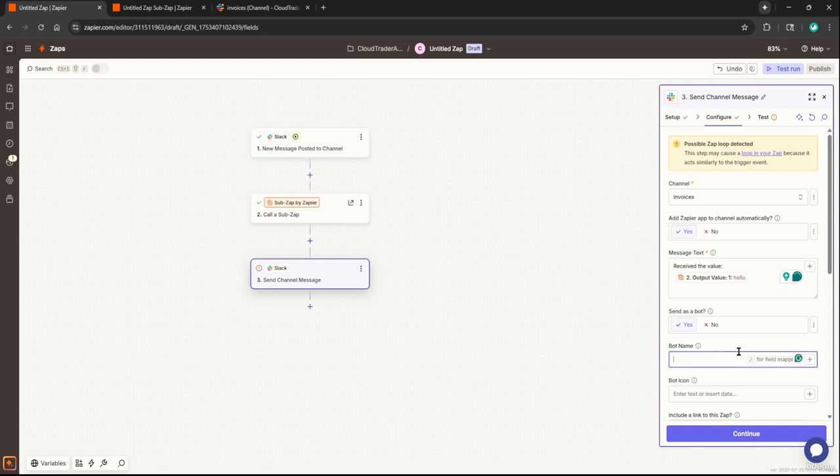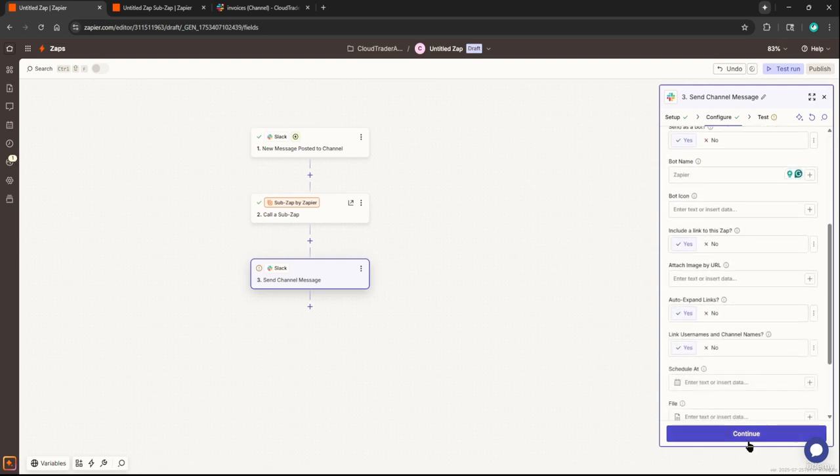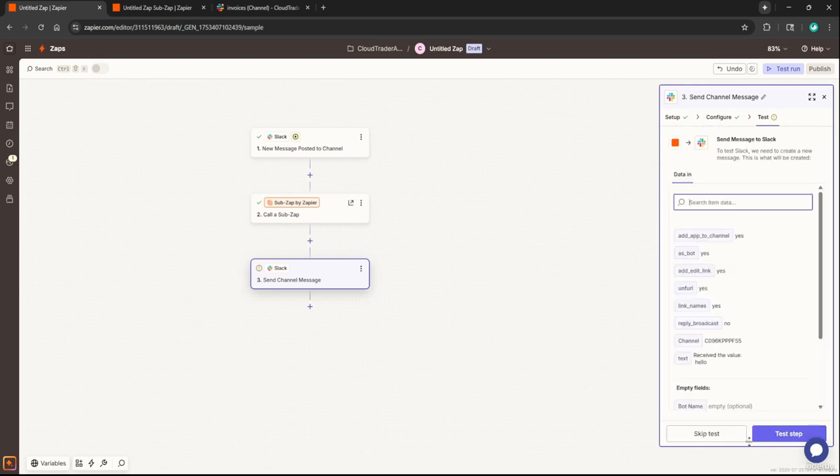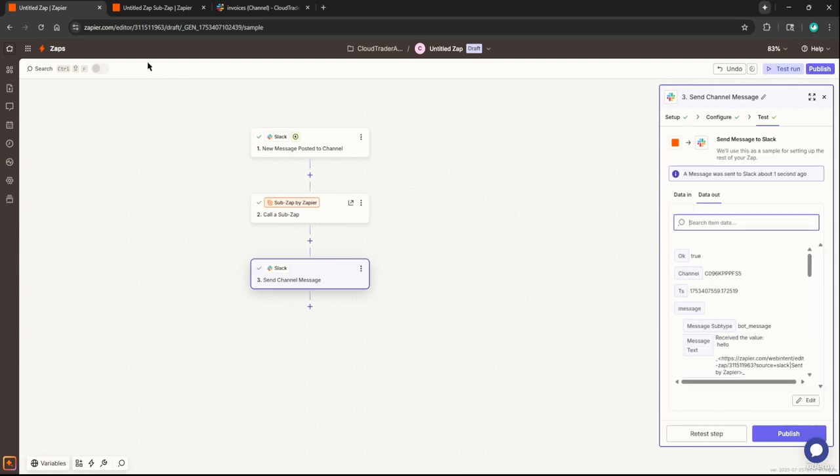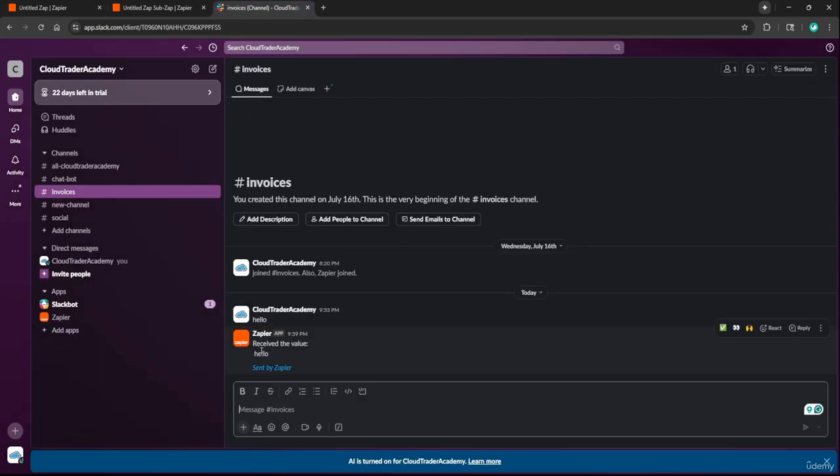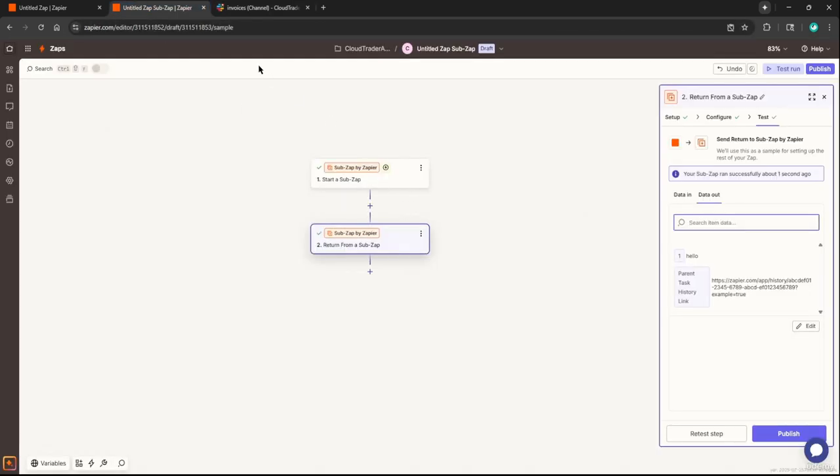I'm going to say send as a bot, and I'm not going to specify anything else. I'm going to click continue, and I'm going to click on test. So if we go back to our Slack, we can see that they received the value of hello. So we can see that it is working. This subzap is working.